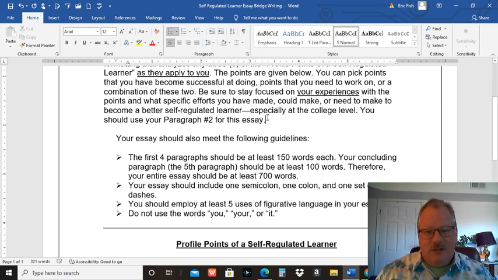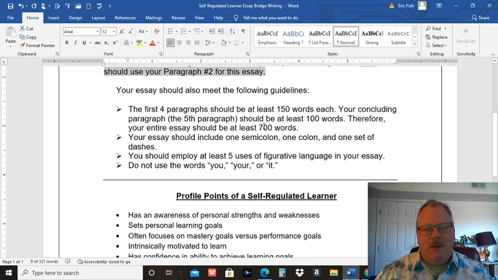And you should definitely use that second paragraph in this essay. You've already got one of these paragraphs done. That's kind of what we're building with here. So, this essay, the first 4 paragraphs should be at least 150 words. The concluding paragraph should be at least 100 words. So the whole essay is going to be at least 700 words, right?